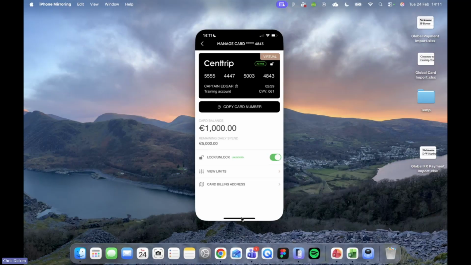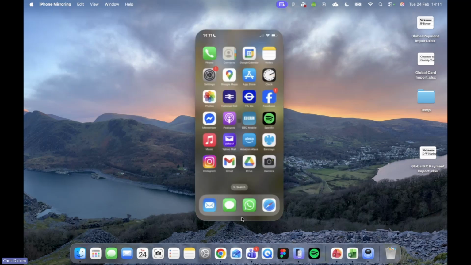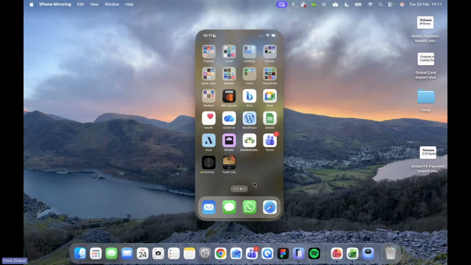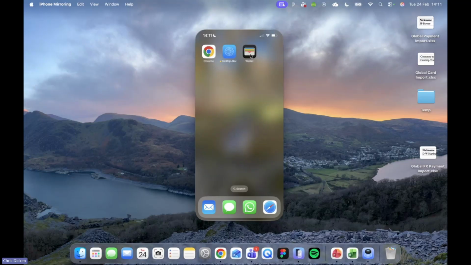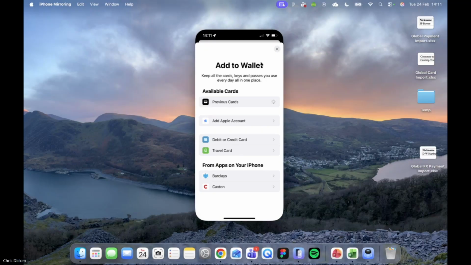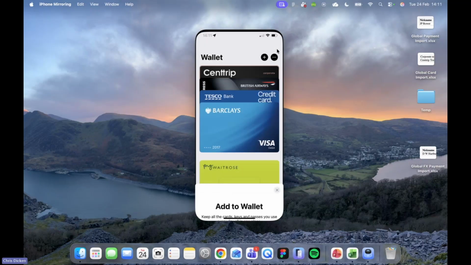In terms of Apple Pay, now this is a demo card, so I can't add this card to Apple Pay because it's a test card. But if I wanted to do it, I'd just click plus, and I would just add a debit or credit card, and you just paste the number in. But let's have a look.